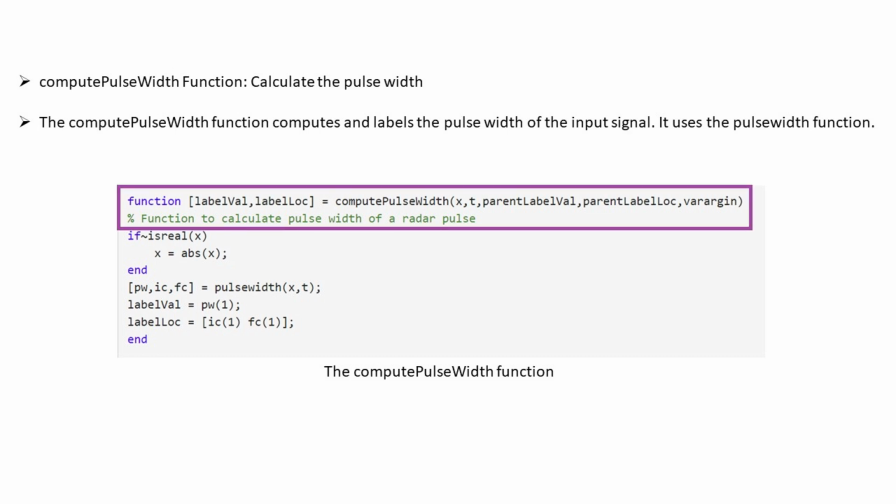Function signature. labelVal and labelLoc are the output variables. labelVal will store the calculated pulse width value. labelLoc will store the indices or locations in the time vector t corresponding to the start, IC, and end, FC, of the pulse. x is the input signal, likely a radar pulse. t is the corresponding time vector for the signal x.